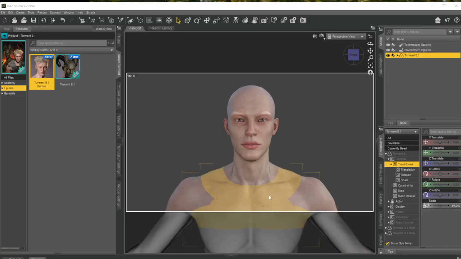Everybody. So this is just a quick one. How I work, if I like a figure and I want to use that figure, I don't necessarily have to love the skin. Sometimes the skin doesn't suit my needs, so it doesn't give me that realism that I'm looking for.